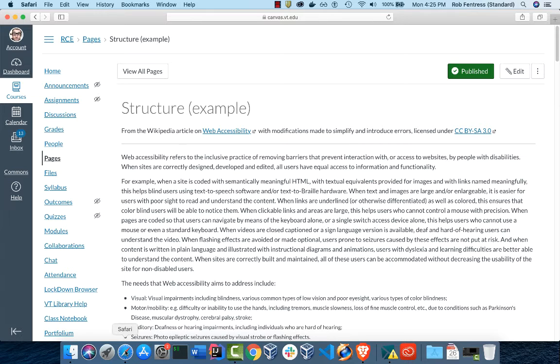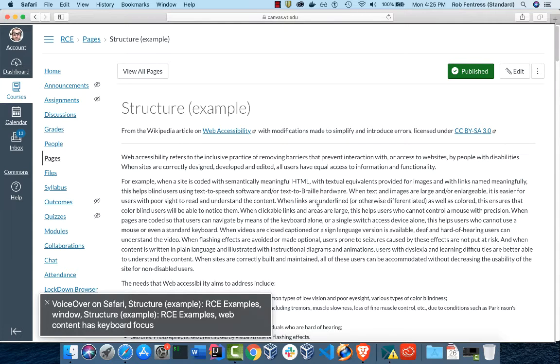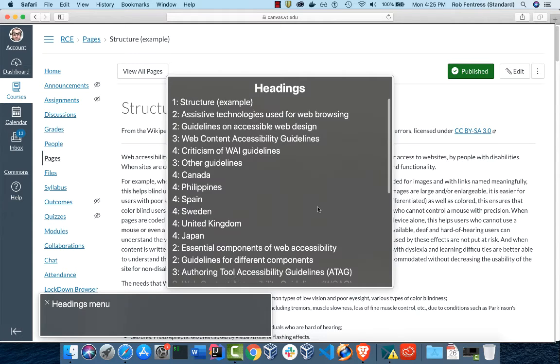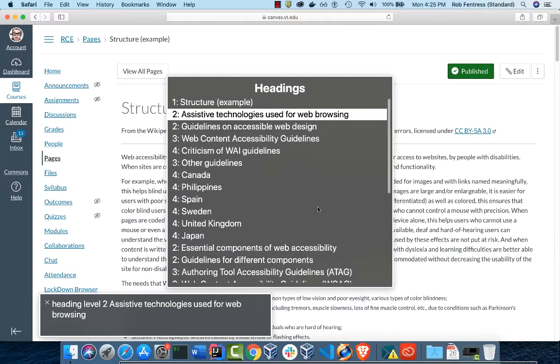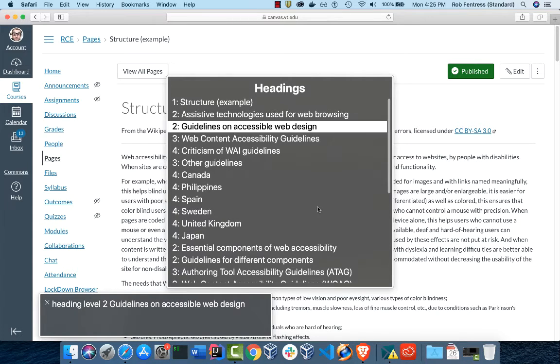The first thing VoiceOver will do upon loading is read the page title. VoiceOver on Safari, Structure, Example, RCE Examples window. I can then use a keyboard shortcut to bring up a list of headings. Headings menu. If I want, I can press the up or down arrows to read through the list of headings to get a general sense of the page. Heading Level 1, Structure, Example. Heading Level 2, Assistive Technologies used for web browsing. Heading Level 2, Guidelines on Accessible Web Design.